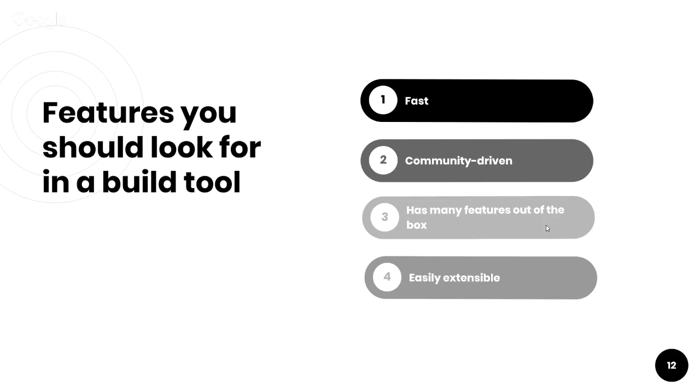So if you happen to run into a problem, if the build tool is used by a lot of people, chances are that somebody before you has run into the exact same problem and found a solution and it's ready for you to use, which is very handy, as I'm sure you've understood by now. So next, I think this one's pretty obvious. It should have many features out of the box. In order for a build tool to be useful, as I said, it should really have an easy setup and a fast one as well.